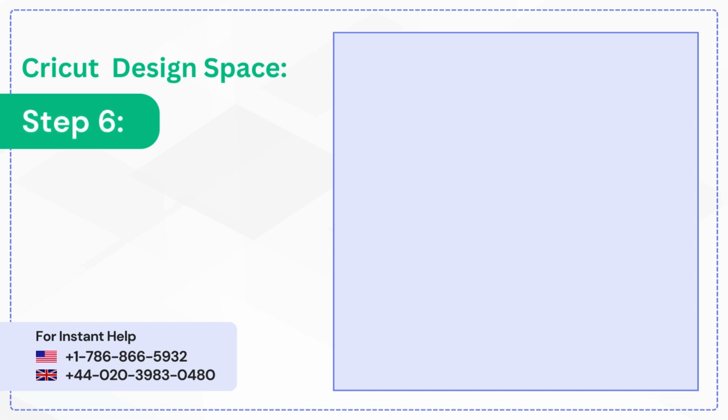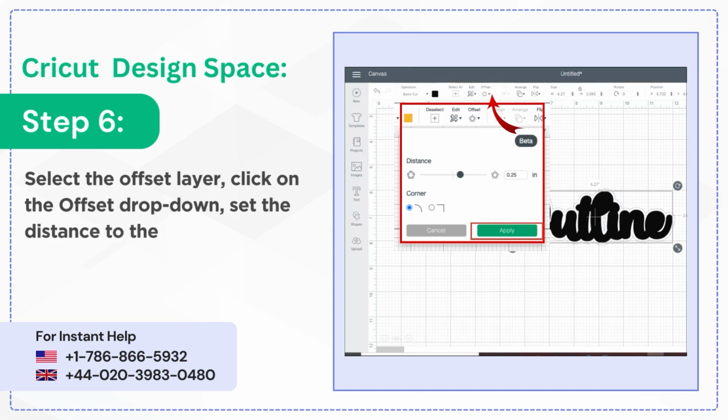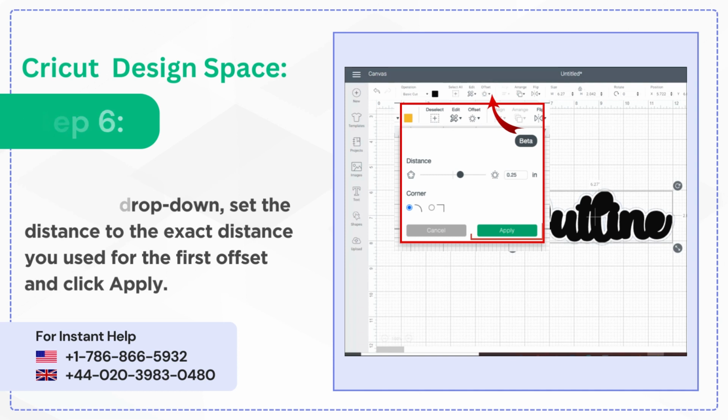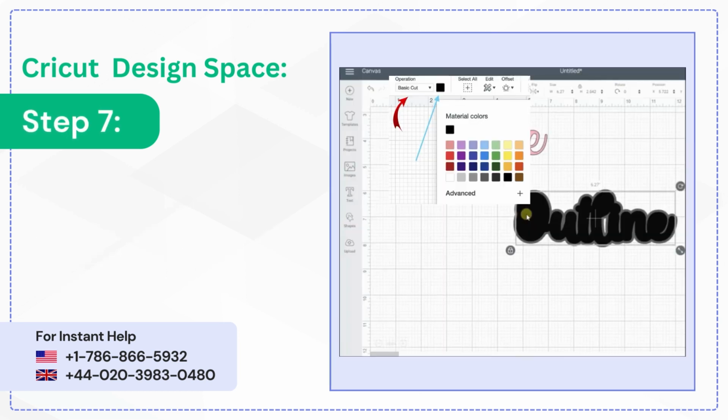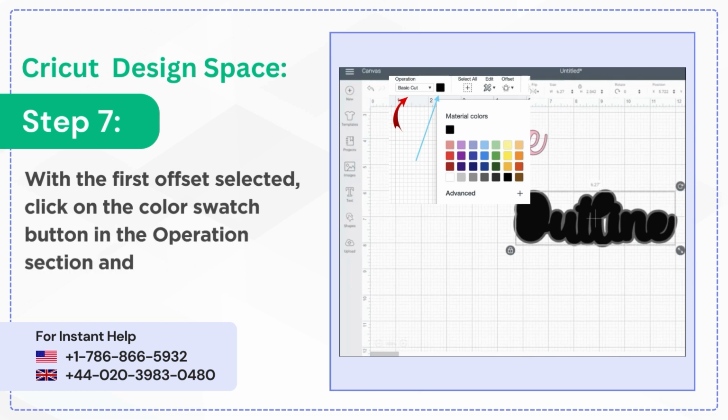Step 6. Select the offset layer, click on the Offset drop-down, set the distance to the exact distance you used for the first offset and click Apply. Step 7. With the first offset selected, click on the Color Swatch button in the Operations section and change the color.